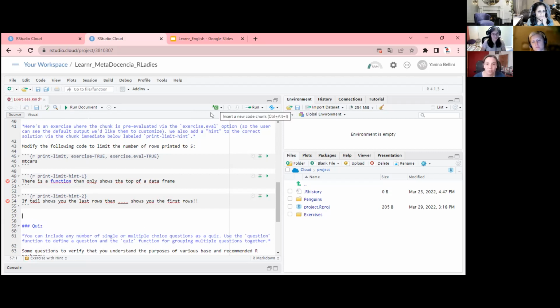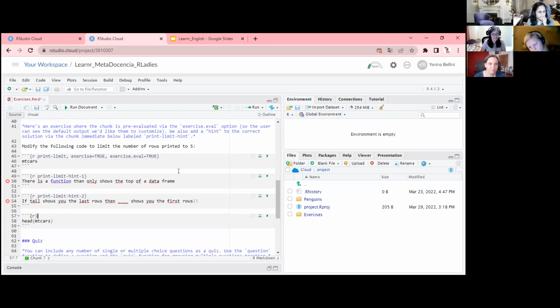We are going to add the solution with the function head, that is the one we want to use. So again, I just copy the name of the chunk and change it for hint 1, 2, and solution. Okay, I'm going to run the document.